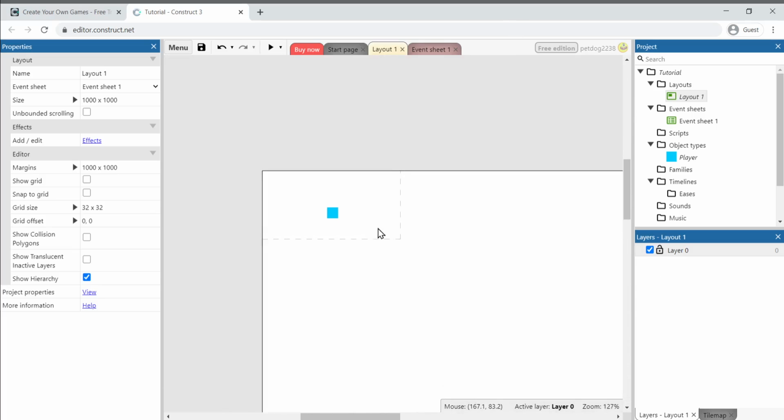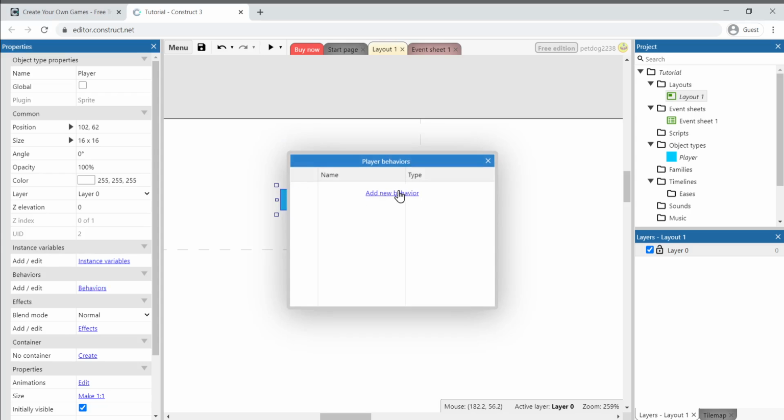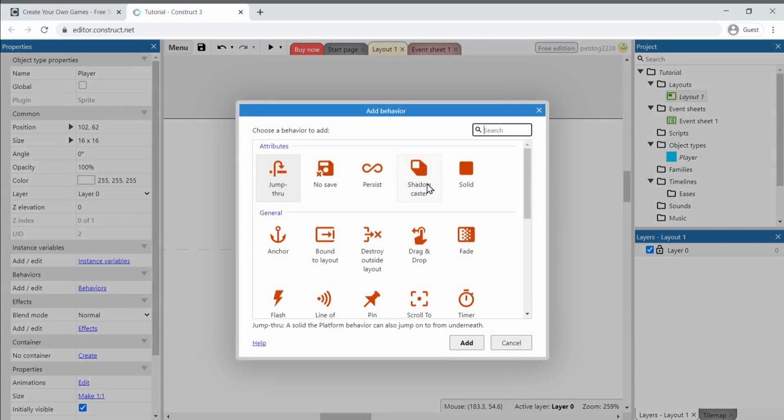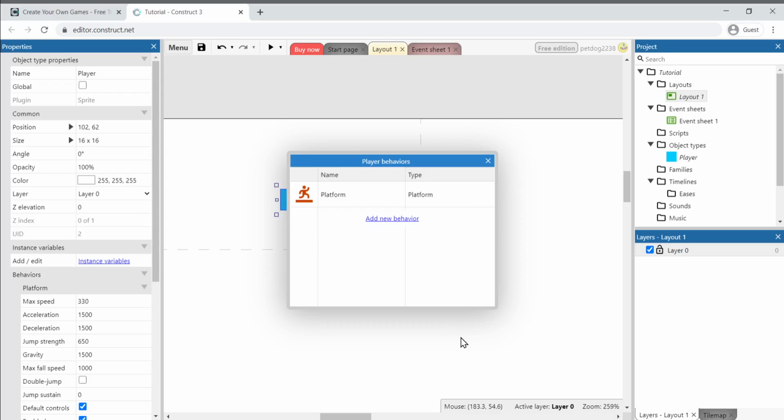Okay. Now click on the player. Click add behavior. Okay. Add new behaviors. Behavior is basically what the player does. So let's do search. Let's add platform. Let's search platform. Let's click this and click add.